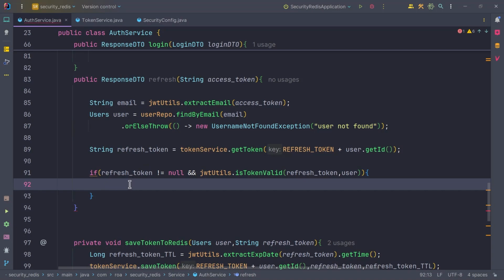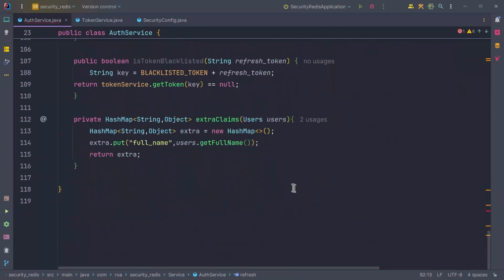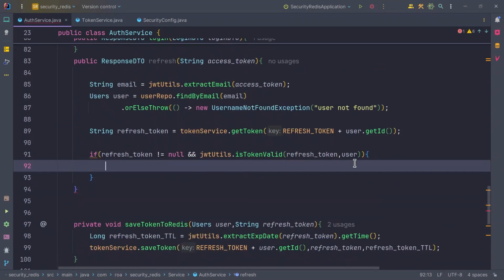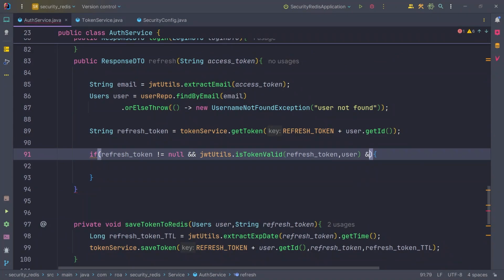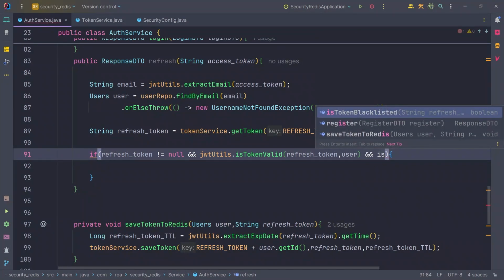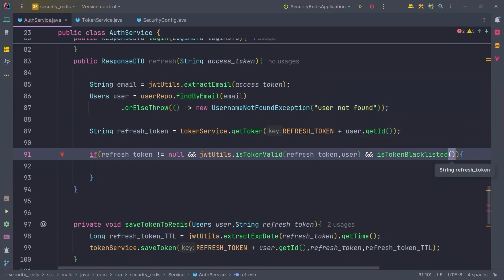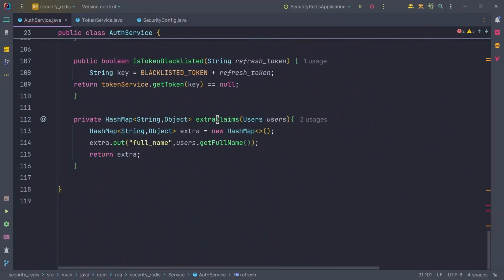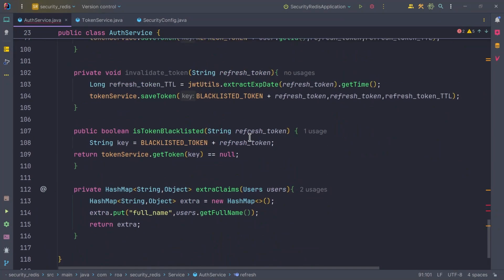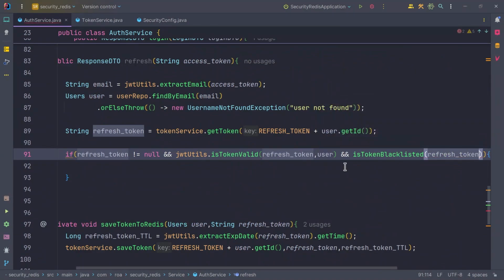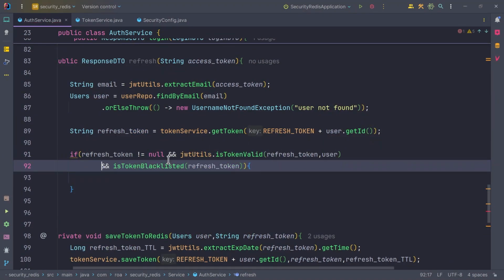Now we're going to invalidate it. I think we should check, yeah, we should check is it blacklisted or not. So this, is token blacklisted. We're going to specify the refresh token. Okay, the refresh token, like this. I can make it in a new line. Go down here.